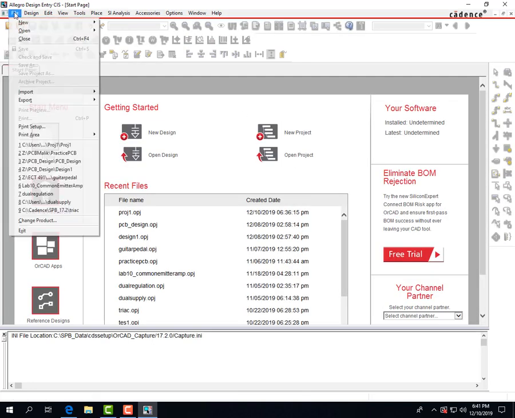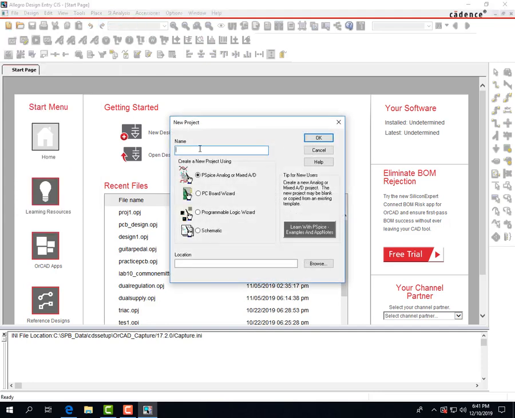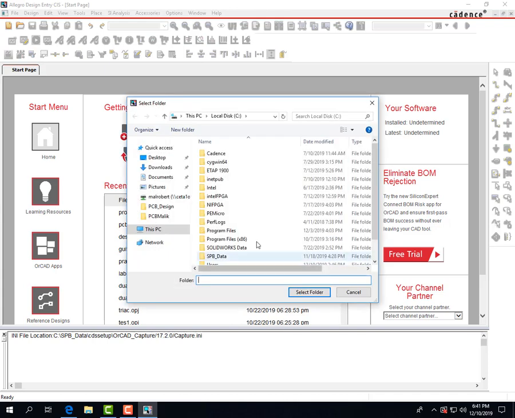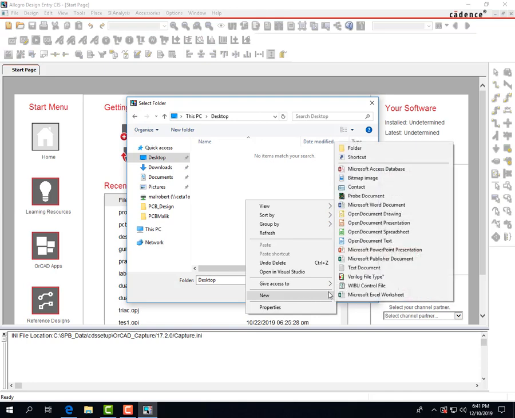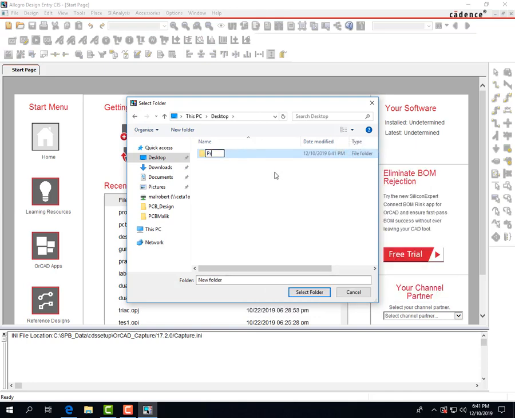Then once it loads up, go to File and New Project. Now make sure you name it. Don't use any spaces or slashes, just letters and numbers, and select the location for your folder. I usually make it on the desktop so you can find it later. Create a new folder and name it. I'm just going to name it Project 1.